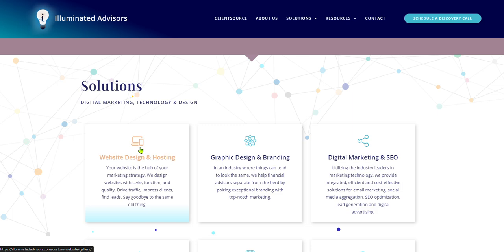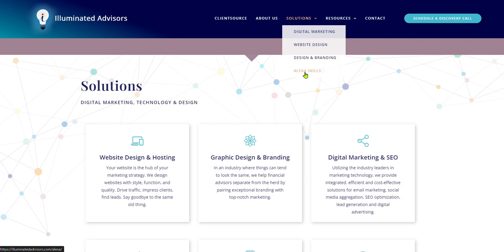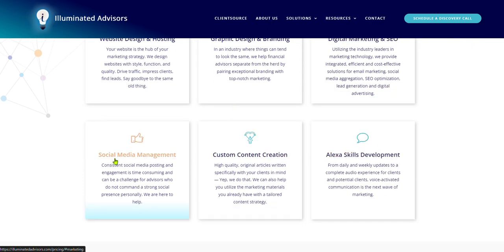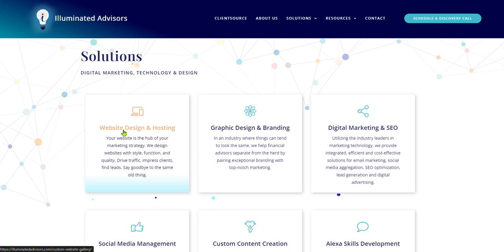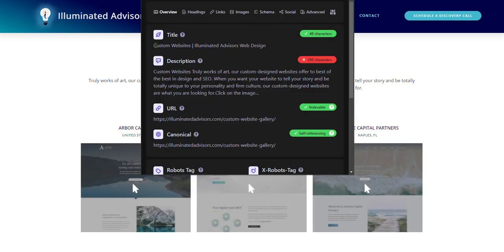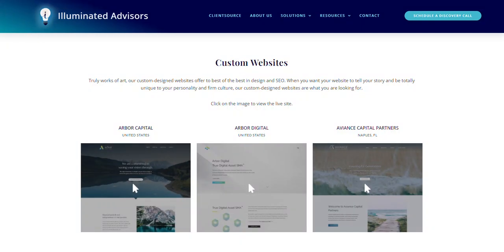The thing that caught my eye the most when I looked at this further was the solution pages. I don't know why these were abandoned, but we need to have individual pages for each and every one of these solutions themselves. Because for this one, you can see it says website design and hosting, but then if you look in the bottom left, the URL says custom website gallery, and then if I go to the link, the H1 tag, the title says custom website. So there's a bit of inconsistency there.